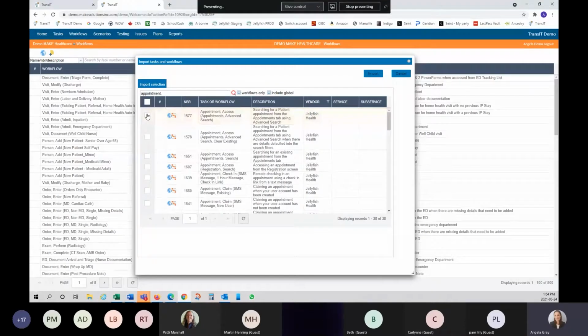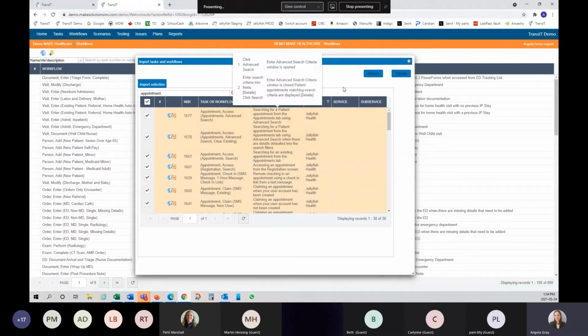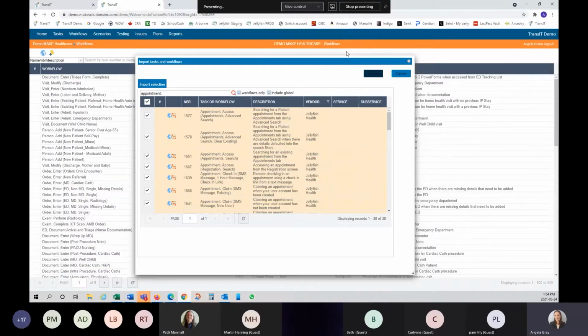So I can either go through and select individually the options that I want, or I can select all and it's going to bring in everything that's shown here. Because all of these workflows have a number of tasks included inside them, it's obviously going to take a little bit to import all of this. So I've selected all of the options and then I'm going to click import. Because I'm doing an import, it tells me that these things are going to happen in the background, so I can click OK.